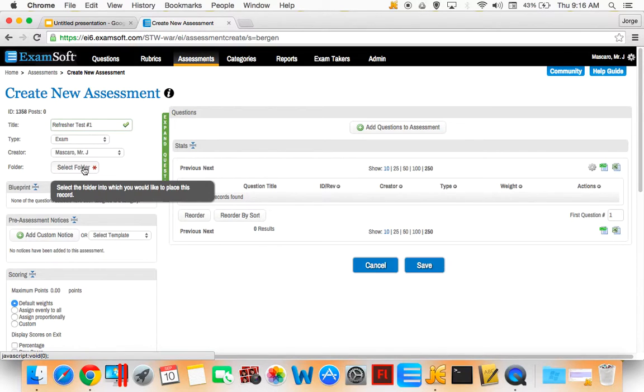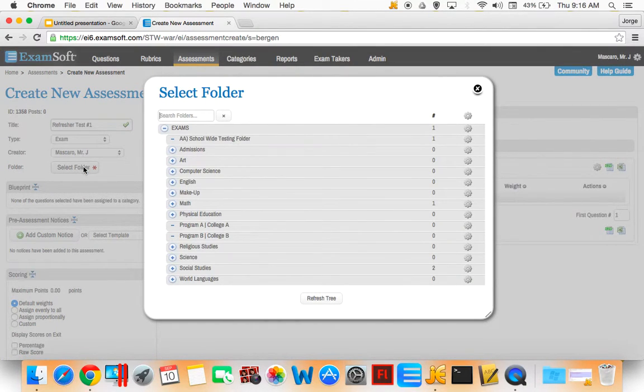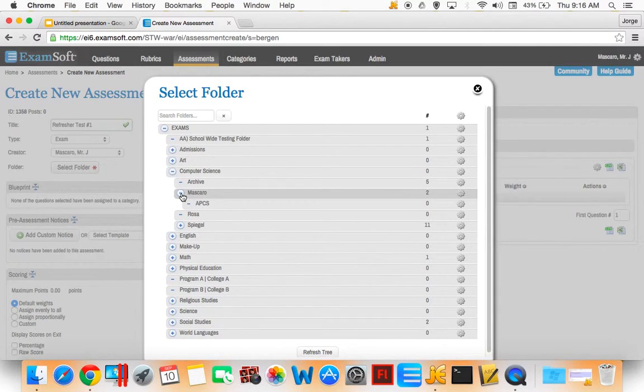Now, one thing that might be confusing to some teachers, it was to me at first, was that the folders for assessments and the folders for questions are different. So if you take a look at computer science again, here's select folder. I'm in the computer science department. Here's Mascaro. Notice that I only have one folder for assessments. I have an APCS folder that I had created previously, but I didn't have any other folders associated with my name. So I'm going to go ahead and create another folder here for practice assessments or something like that, refresher assessments, new folder.